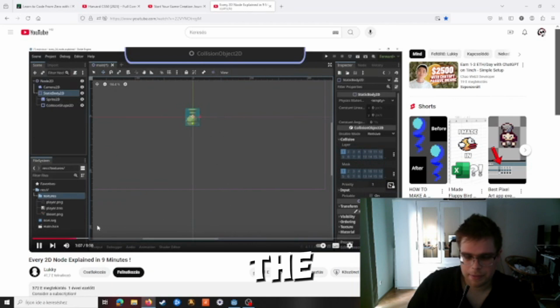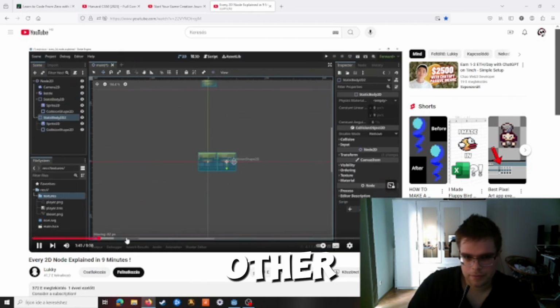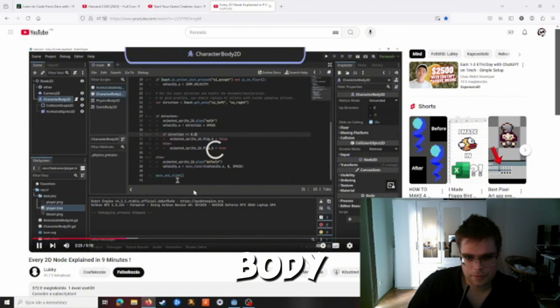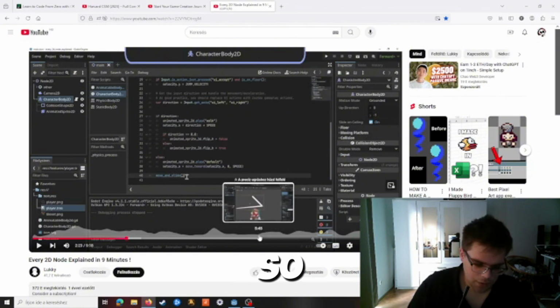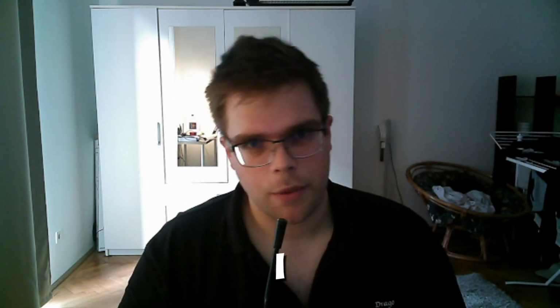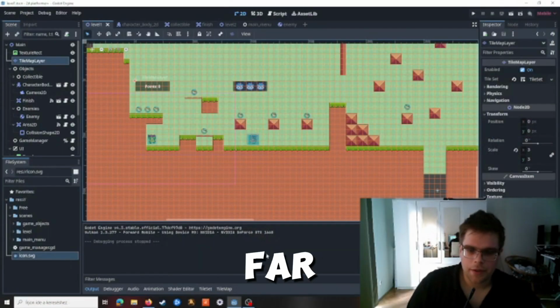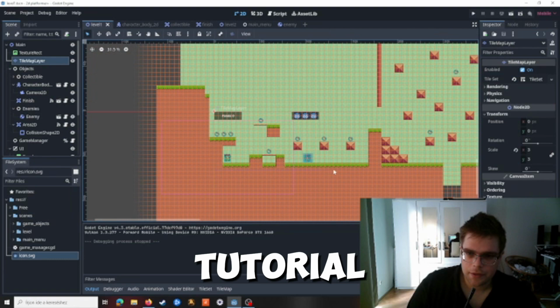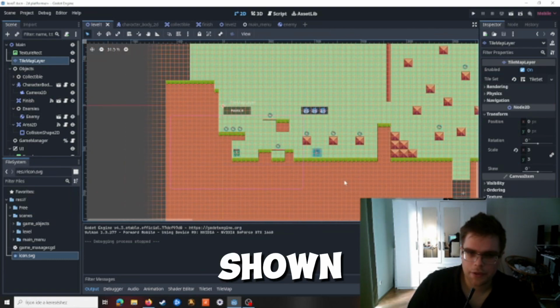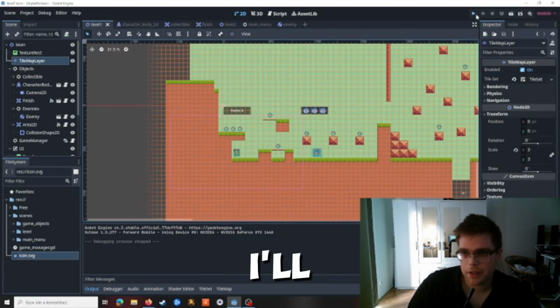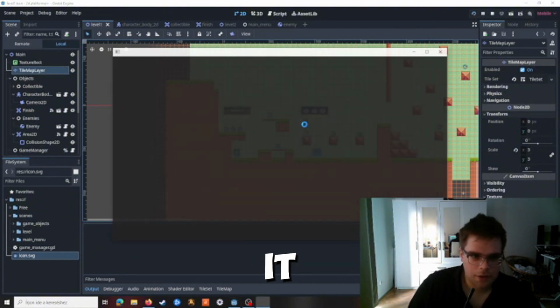Simply just an explanation of collision objects and other physics bodies. So yeah, maybe one more thing I want to show is, give me a moment. This is how far I've gotten into the tutorial which I've shown. I'll just do a quick demonstration of it.